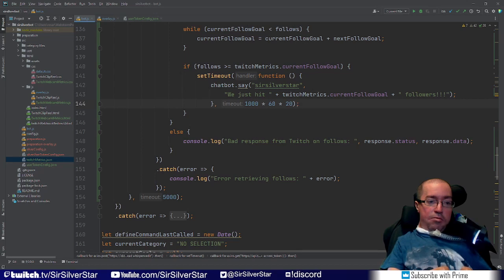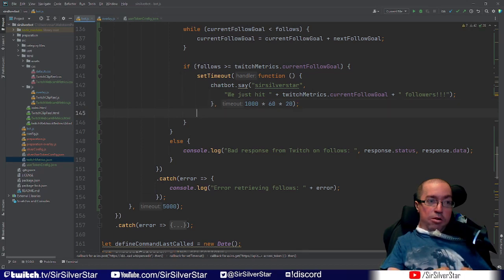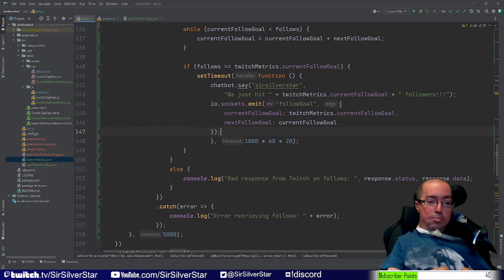And then, after we send this to chat, we also want to send this data to our overlay to actually perform the alert. So we're going to move to the next line here, and I will copy and paste this. And we will emit an event to our overlay. We're going to call the event follow goal. And then we're going to send the data to the overlay, being the current follower goal, which is the goal that we just met.